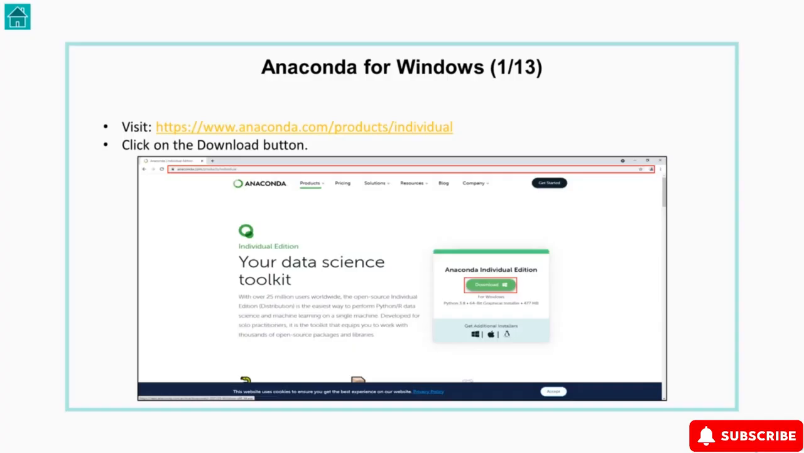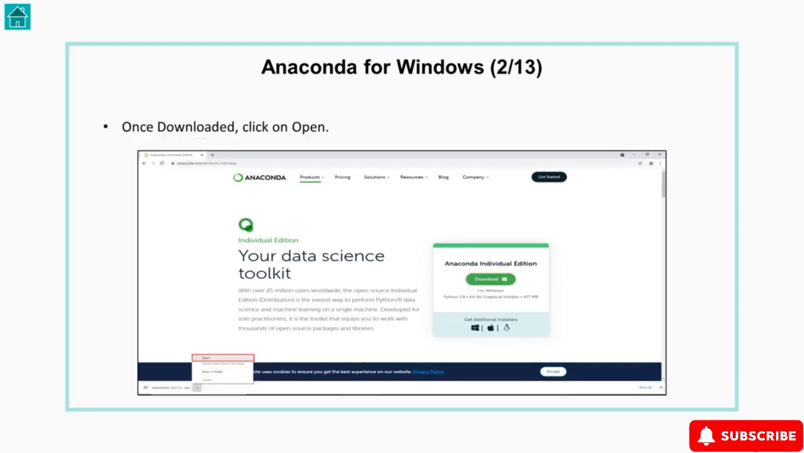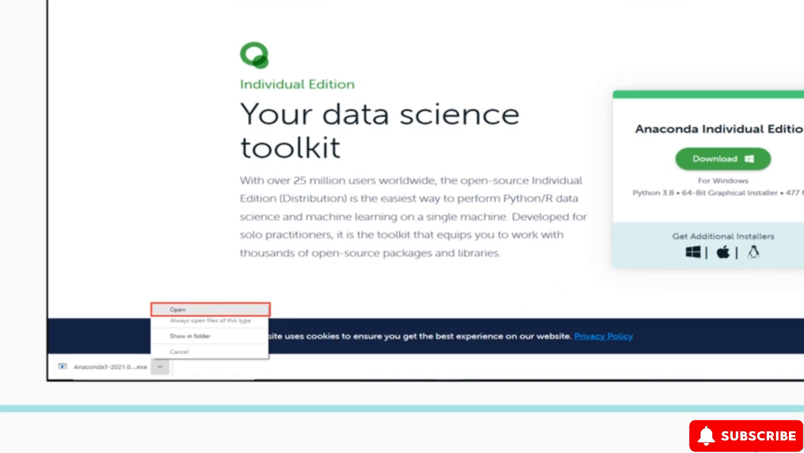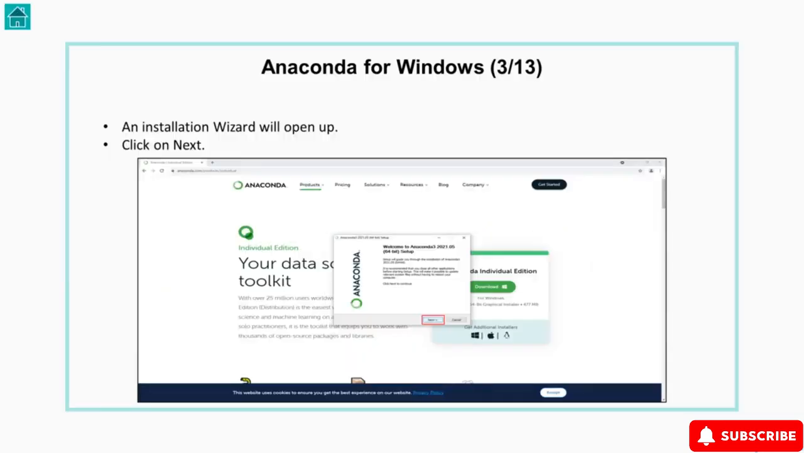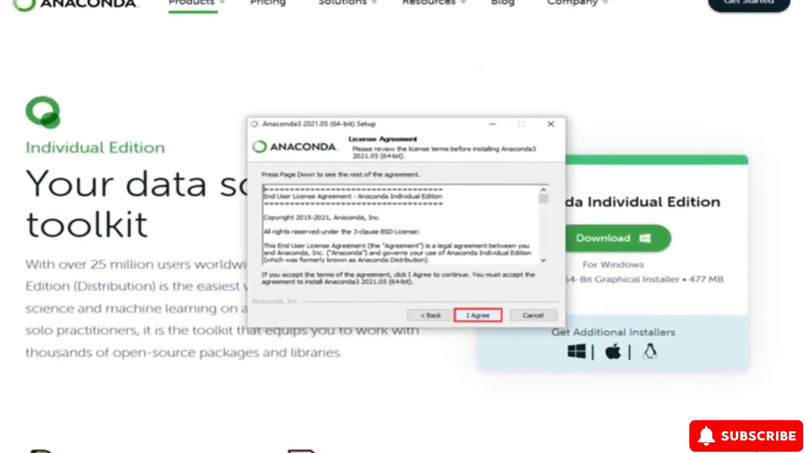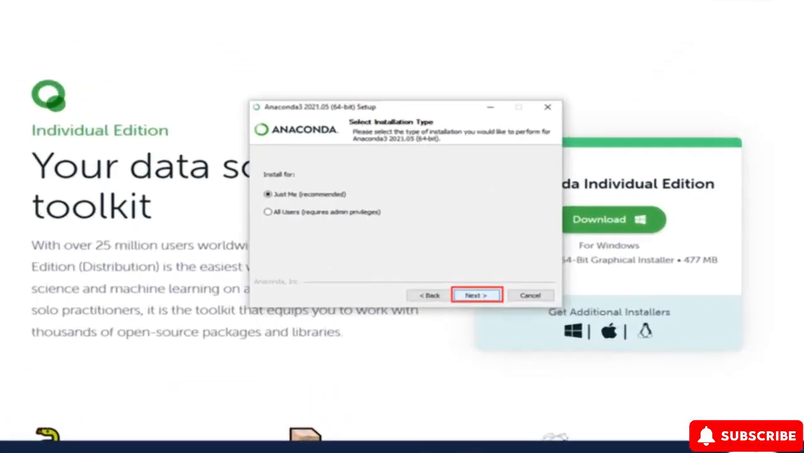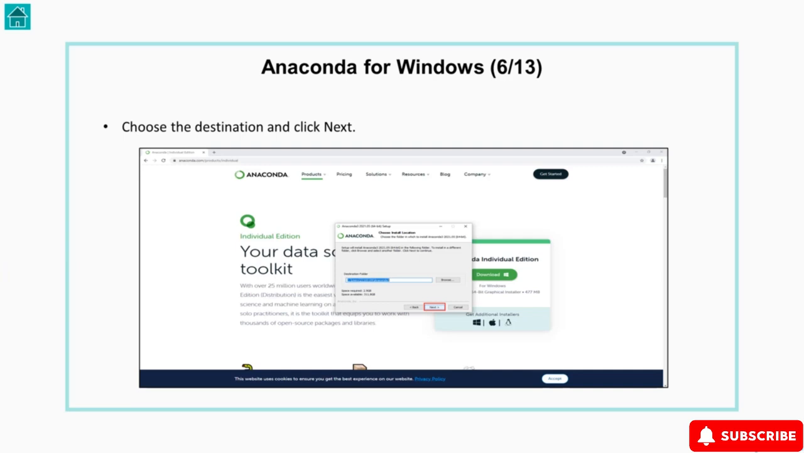To download Anaconda, click on the link given in the slides. It will take you to Anaconda's website and will automatically detect your operating system. Click Download. After the download is finished, open the file. Click Next. Read the license agreement and click I agree. We recommend choosing Just Me and clicking Next. If you want to change the destination directory, click Browse and select your destination folder. Then click Next. Click Install.